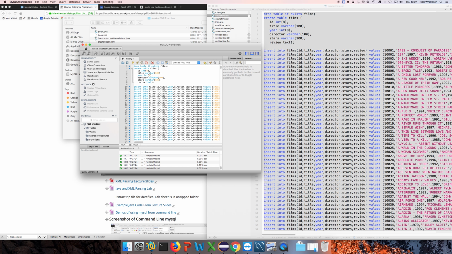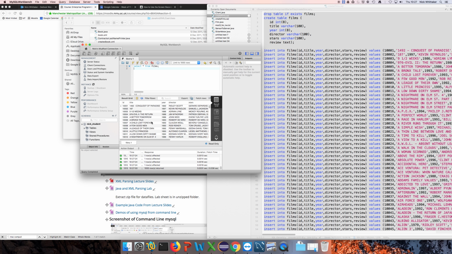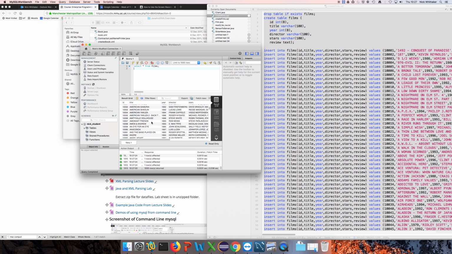I can check that it's there. If I just clear that window, I can select everything and just delete it, and then select star from films, execute that, and you'll see there that you should have that database populated. This is going to be useful in your assignment to have some demo data to work with.